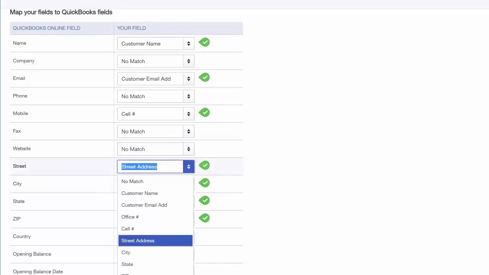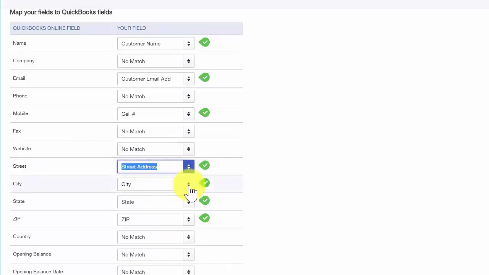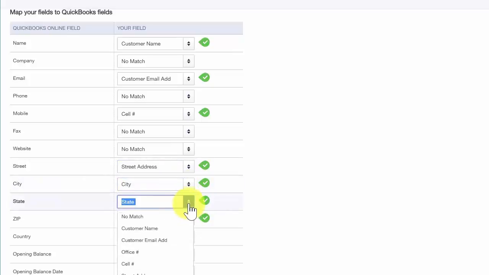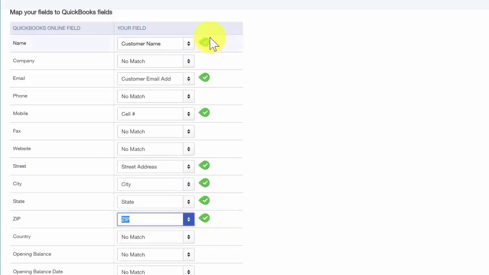The next field is the address. We do have that, street address match. We've got city, state, and zip. So everything with a green check mark will import into QuickBooks.